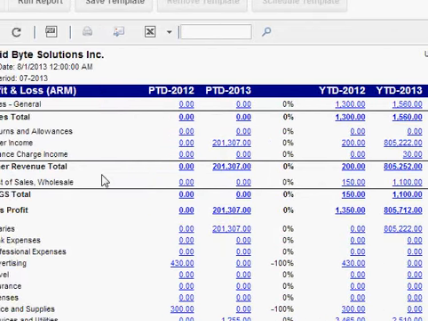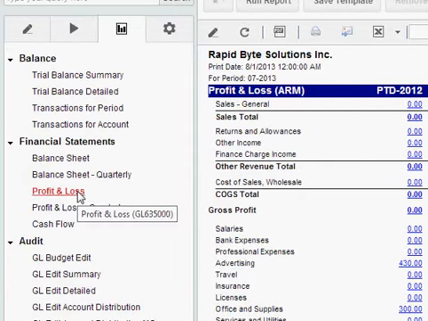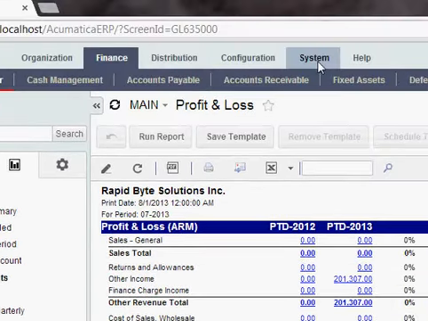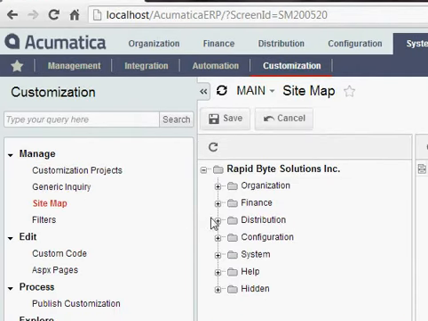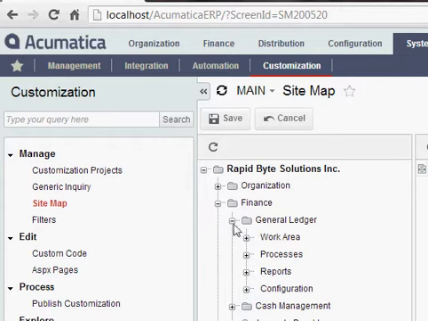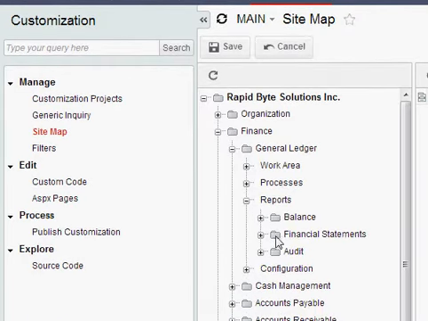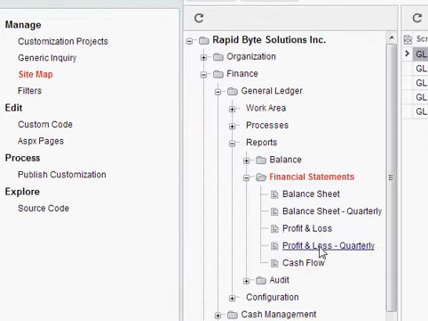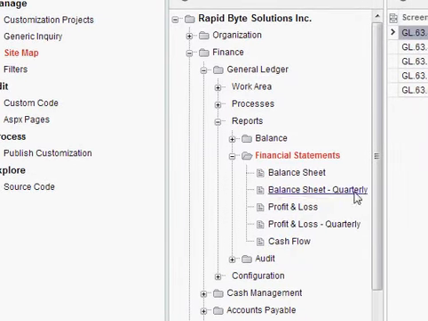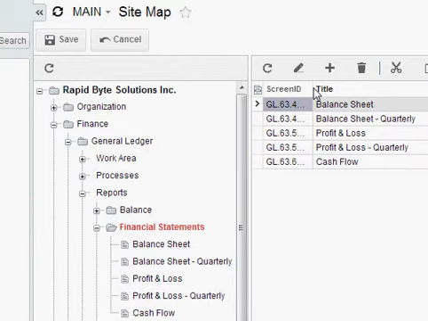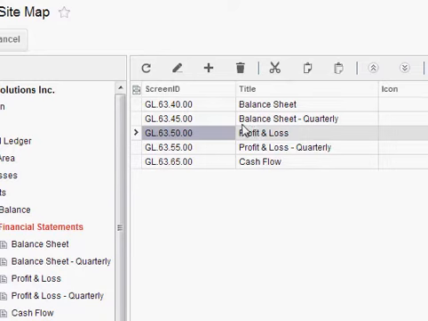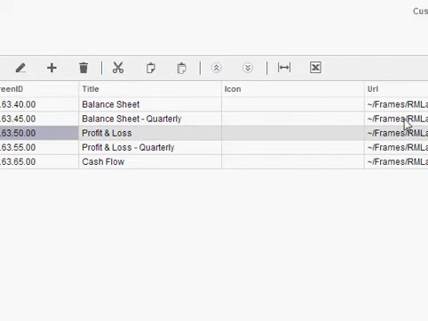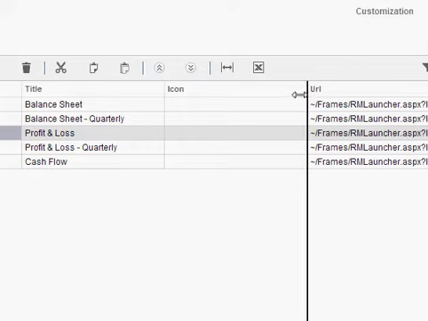The first thing I need to do is find where the report definition for this is. This is called Profit and Loss GL635000. I'm going to go up to System, Customization, Sitemap. I'll drill into Finance, General Ledger, Reports, Financial Statements, and you'll see the Profit and Loss report that we were just looking at. I'll come over here and make sure that's the right ID. Yep, that's it.